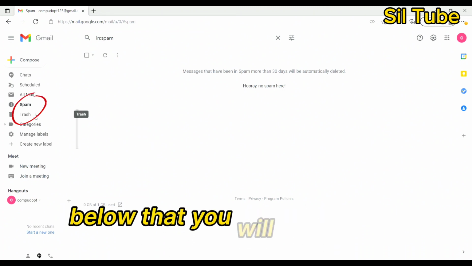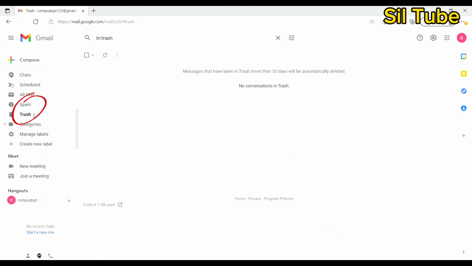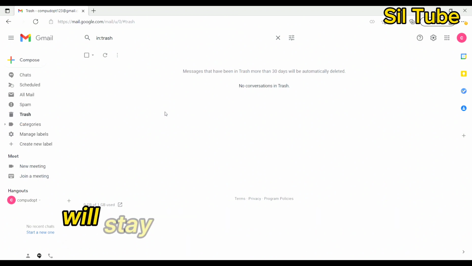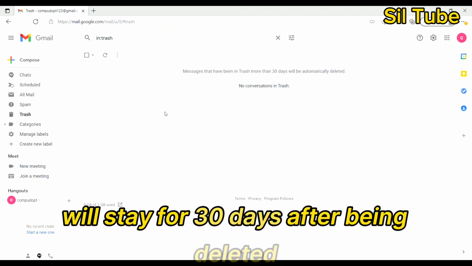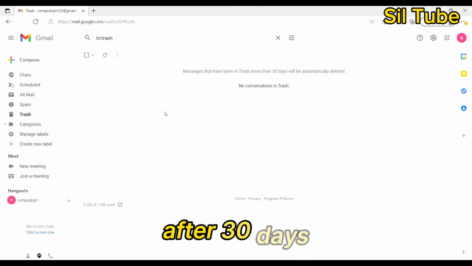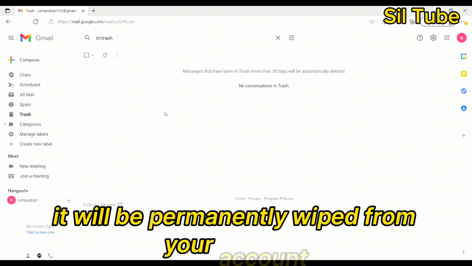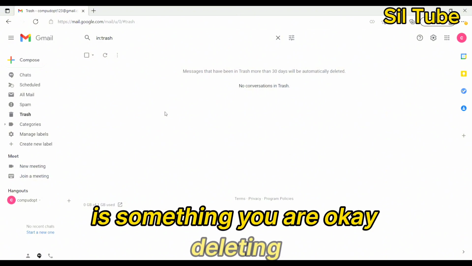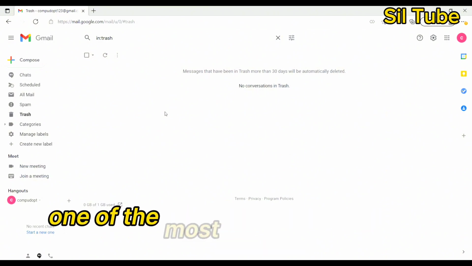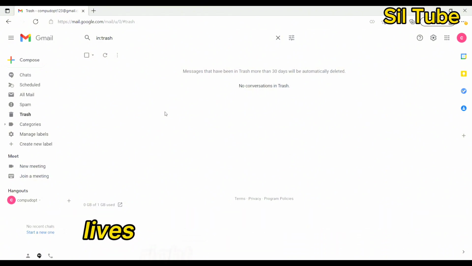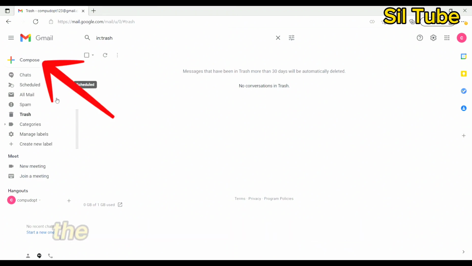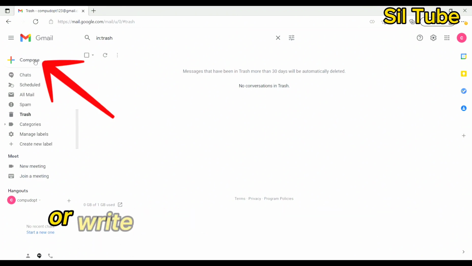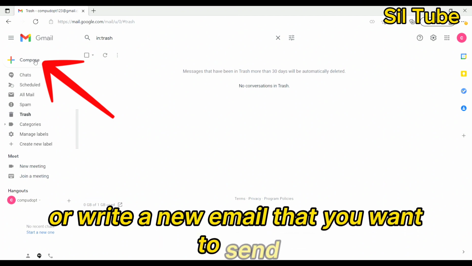Below that, you will see a Trash folder. This is where any emails that you have deleted will stay for 30 days after being deleted. After 30 days, it will be permanently wiped from your account, so make sure anything in the Trash folder is something you are okay deleting. One of the most important parts of email lives right above the folders. The Compose button is where you click on to compose or write a new email that you want to send.